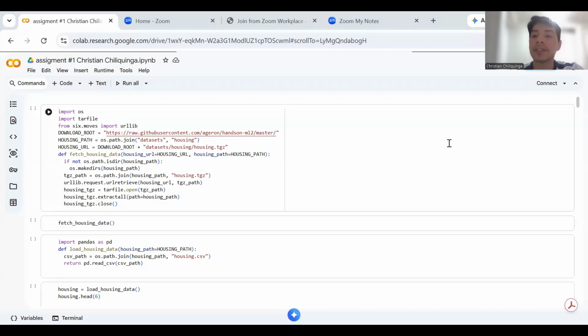Hello everyone, I'm Christian and today I'm going to show you how to solve a machine learning problem using an example. In this example, we are trying to predict the median housing price from different districts using the database from the Californian Census of 1990. First, we need to frame this problem.